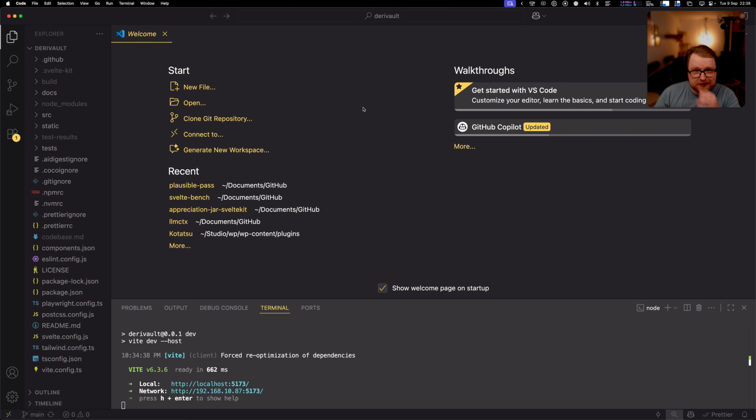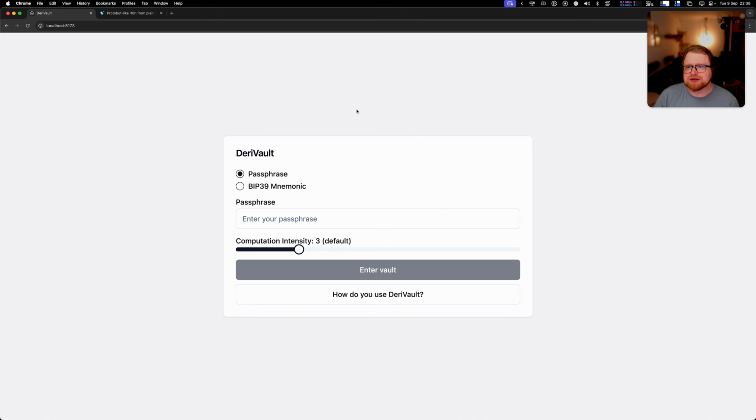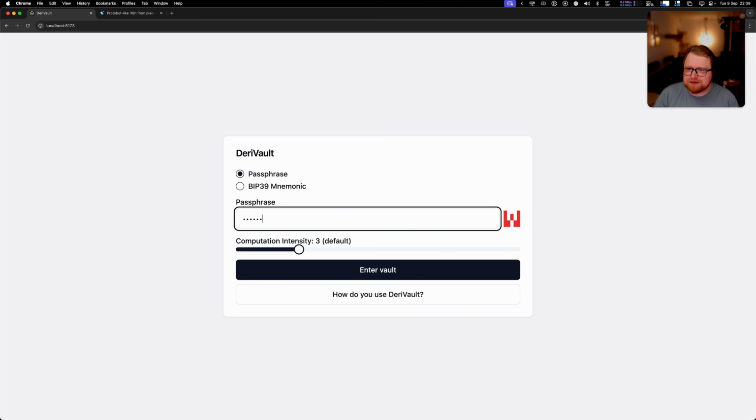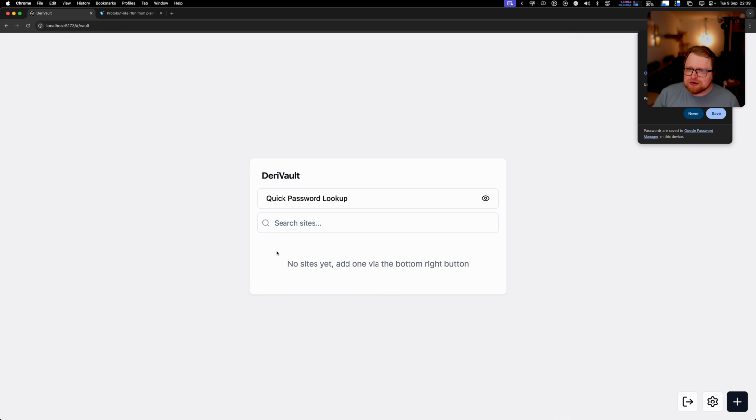All right, so we got the project we're going to be working on up and running, and the project that I'm going to try to internationalize is a password manager that I've been working on called DeriVault. We're not going to go too deep into what this password manager does, as I have a separate video coming about that, but suffice to say it is a password manager and it does password manager things. You can enter your secret passphrase. You can enter your vault where you have your saved passwords.